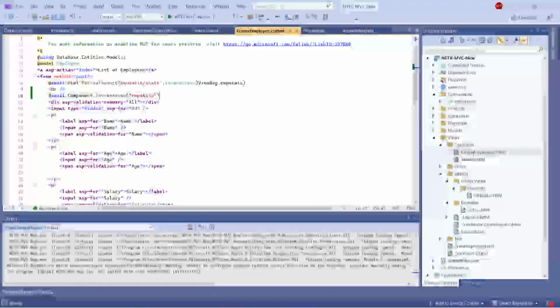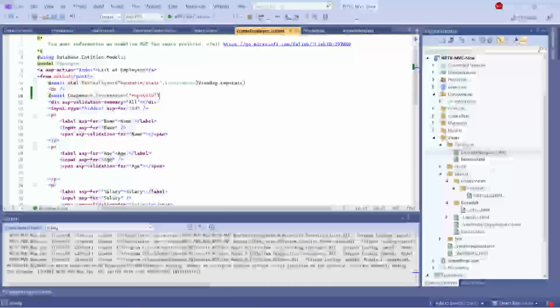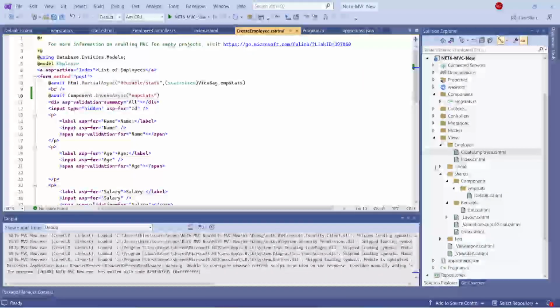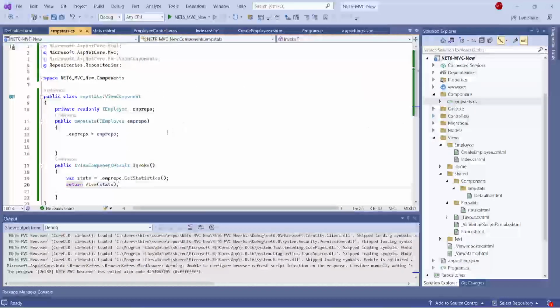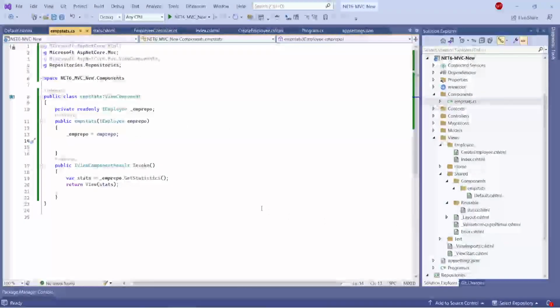So this is a powerful feature in .NET Core MVC. That means this view component never depends on the parent view. It has its own model. So we can plug and play this view component in any view.